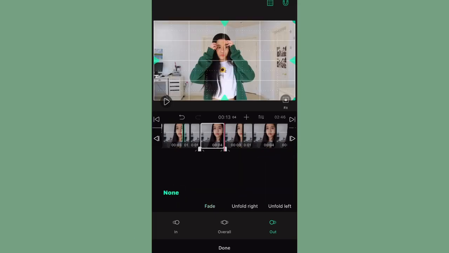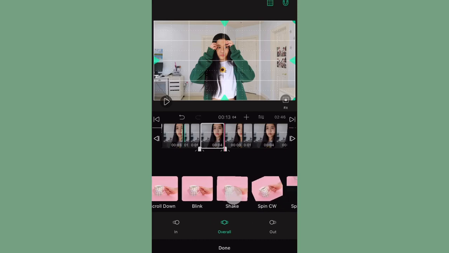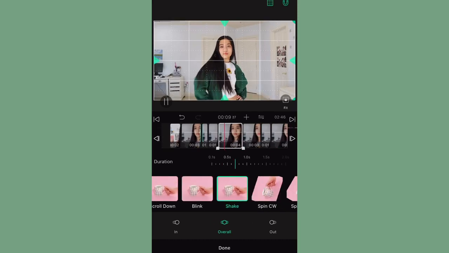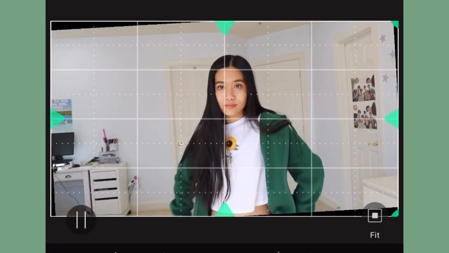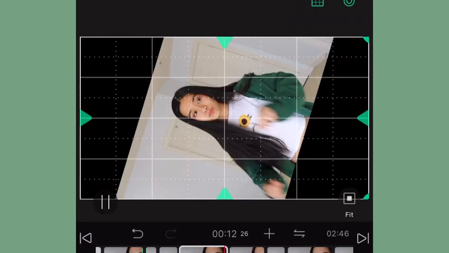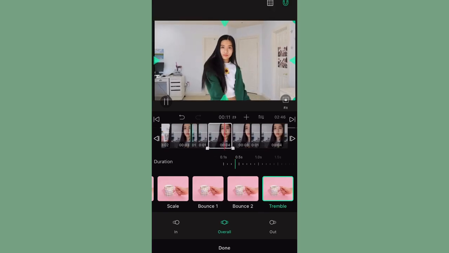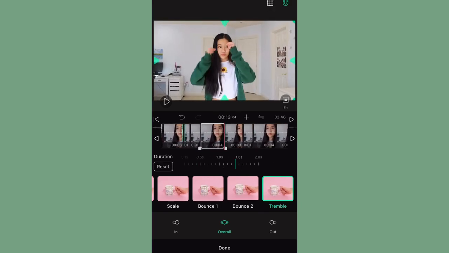You can also add animations to your individual clips. Usually, I like to go to the overall animations and choose the shake one for more meme-like stuff. Or you can spin around like a tornado. Anyways, I also like to use this tremble effect. It makes it look like there's an earthquake. And that's all for transitions.